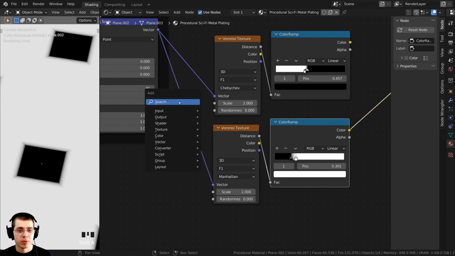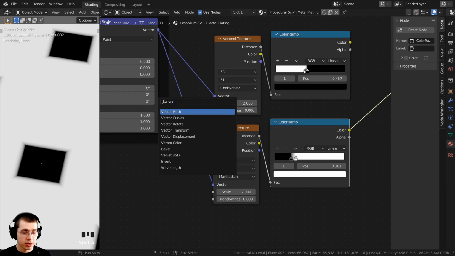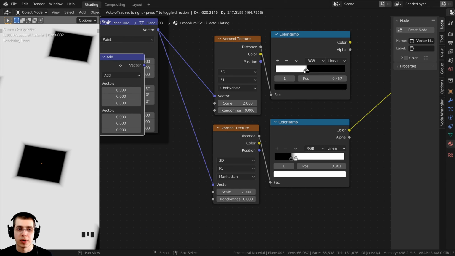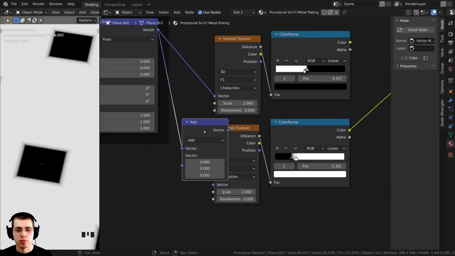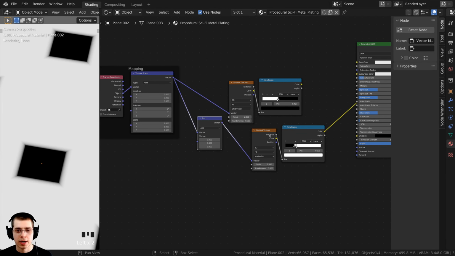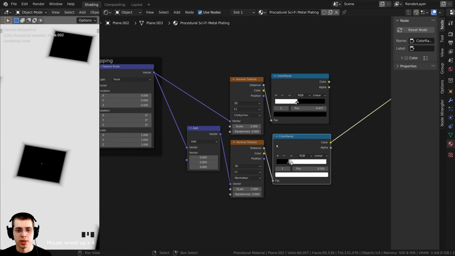So to do this, I'm going to press Shift A. Let's go to the search, and I'm going to search for the vector math node. Let's click on the vector math node, and I'm going to drop it right in here between this wire going from the mapping to this second Voronoi texture. So just drop it there, and I can just kind of bring this over, bring this back, and bring this back as well, so it's nice and neat.